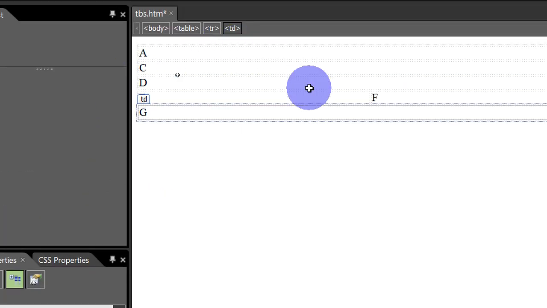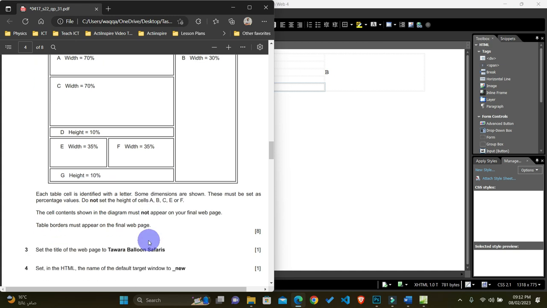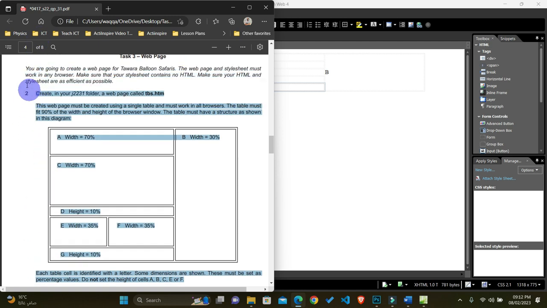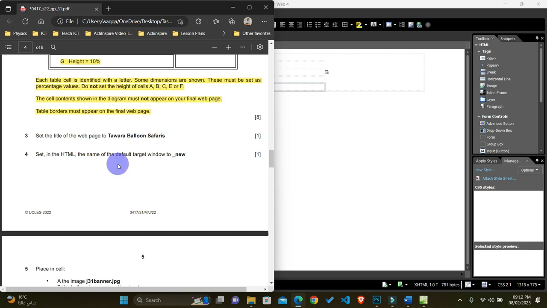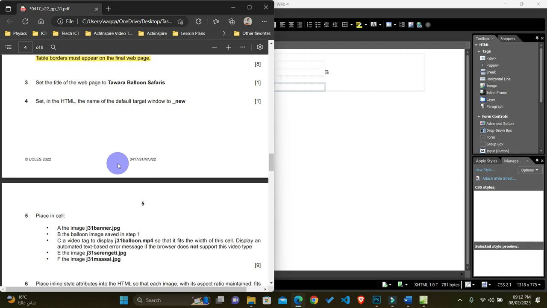Now we are done up to this point. There is no problem. So we have to get rid of all of these letters that we have already put in place there. We are going to do this later. The cell content shown in the diagram must not appear on the final web page. Table borders must appear on each web page. So these we can do in our external CSS.